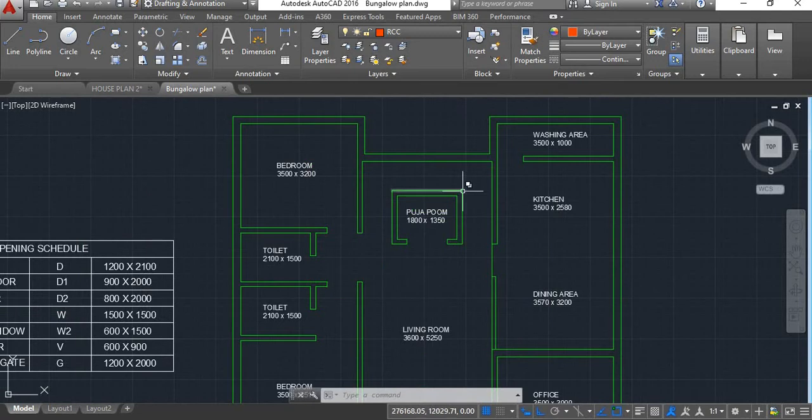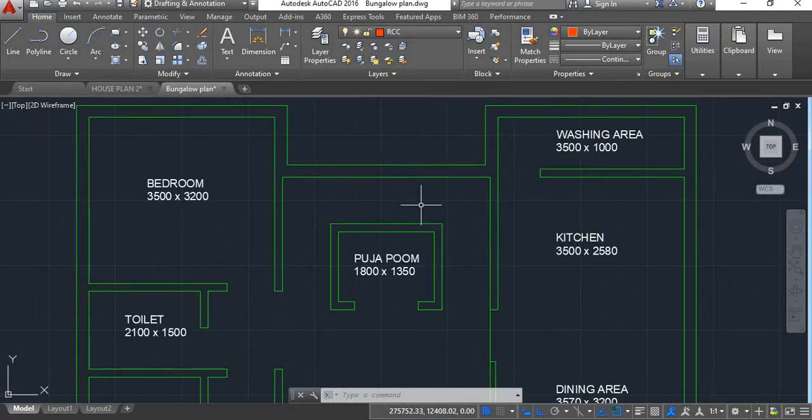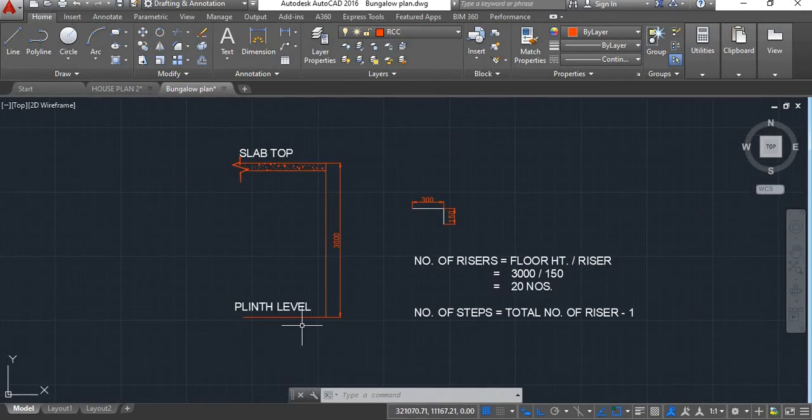Now first we'll provide the staircase block. To provide a staircase block, first you will have to calculate the number of steps to be provided in this staircase. So we'll see how to calculate this number of steps. Now in this figure you can see this is a plinth level and this is a slab top level. The distance between this plinth level and slab top level is called floor height. Here our floor height is 3000 mm, that is 3 meter.